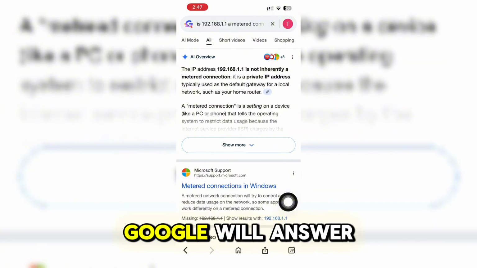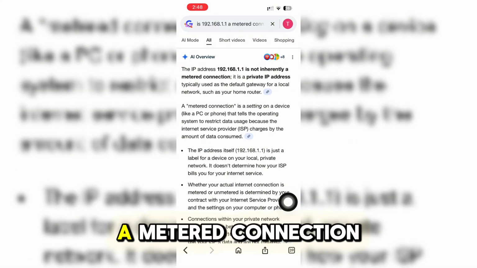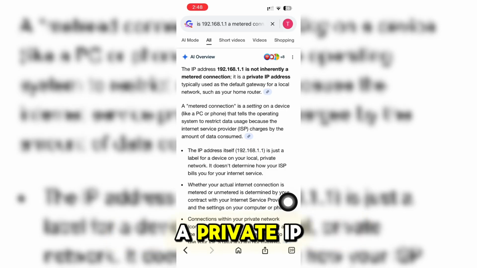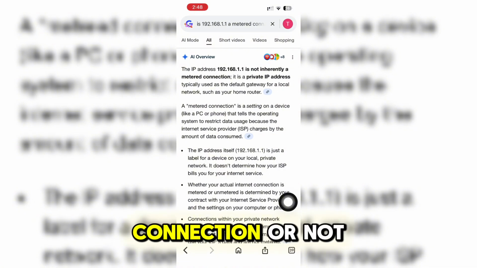And as you can see, Google will answer you that the IP address that you pasted there is not inherently a metered connection and it is a private IP address. So that is how you check if the internet you have, or the connection you have, is a metered connection or not.